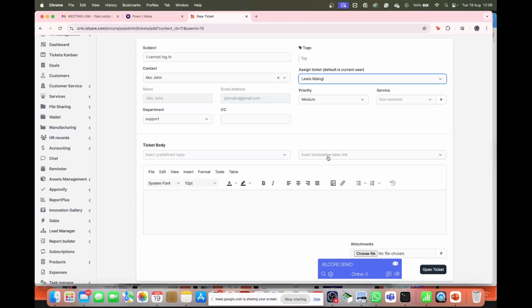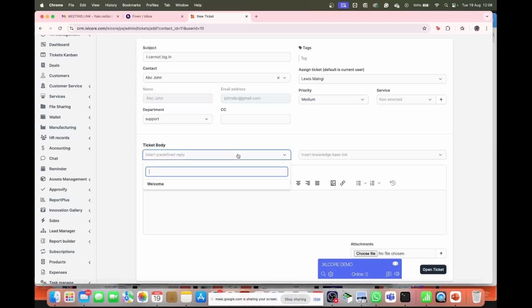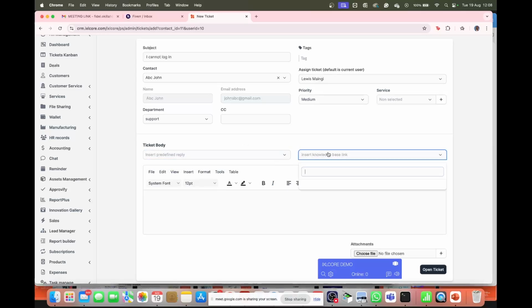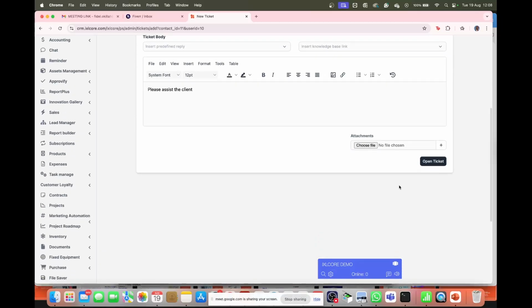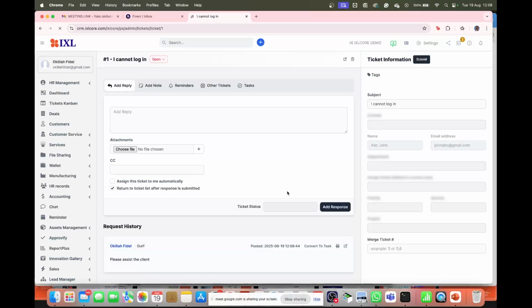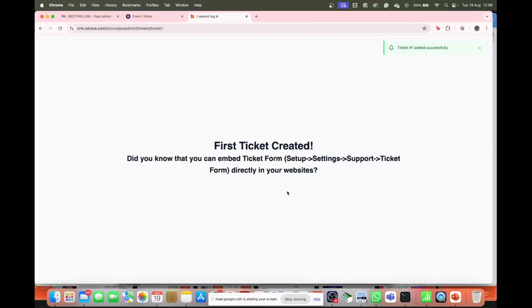And then support department. Now, the ticket body is here. I can add the predefined help, or I can insert a knowledge link, or I can create and say, whatever issue the client has and you're assigning that ticket, please assist the client. And then you attach any documentation the client has sent, on their behalf, and open that ticket. What happens is a support ticket is formed.